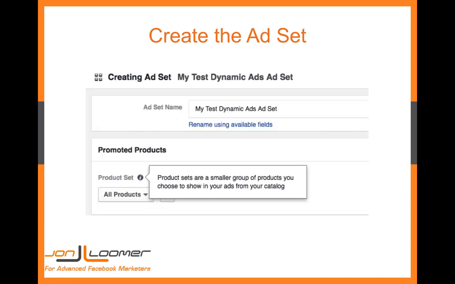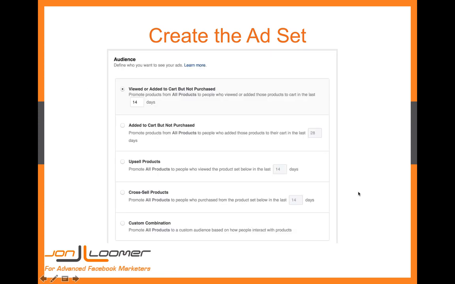So in creating the ad set, we need a product set first. So the product sets are a smaller group of products you choose to show in your ads from your catalog. So what is it you want to appear in these ads? In this case, is it all products, or is there a specific product set that I want to show? Then we have to determine who sees these ads. So again, this is completely different from any other ad set creation. Dynamic ads are completely different when selecting our audience.